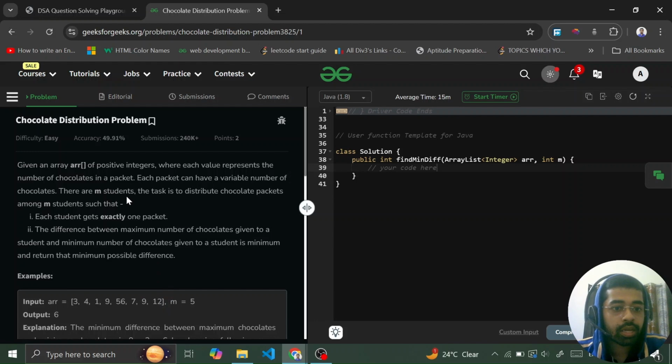Now we have m students in this case, which is 5. And the task is to distribute the chocolate packets among m students such that each student gets exactly one packet. It means that there are 5 students, right? One student might get this packet with 3 chocolates, one might get 56, one might get 9, one might get 1, sorry. And the second condition is that the difference between the maximum number of chocolates given to a student and the minimum number of chocolates given to a student is minimum, and return that minimum possible difference.